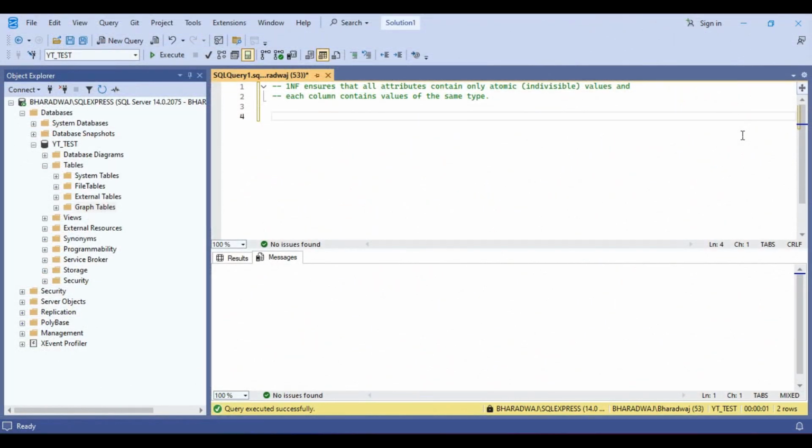Hello everyone. Previously we had discussed the key and non-key attributes. Today we'll be discussing the first normal form, nothing but 1NF, usually denoted by 1NF. So basically, what does the first normal form do here?